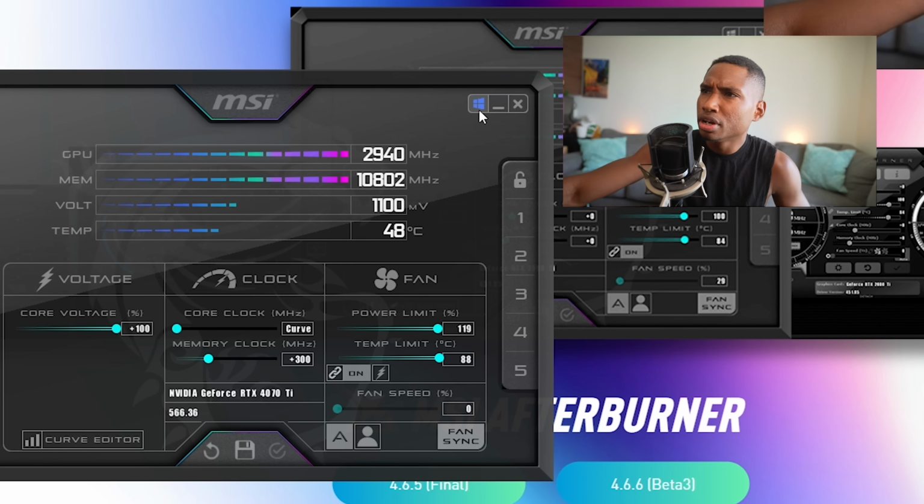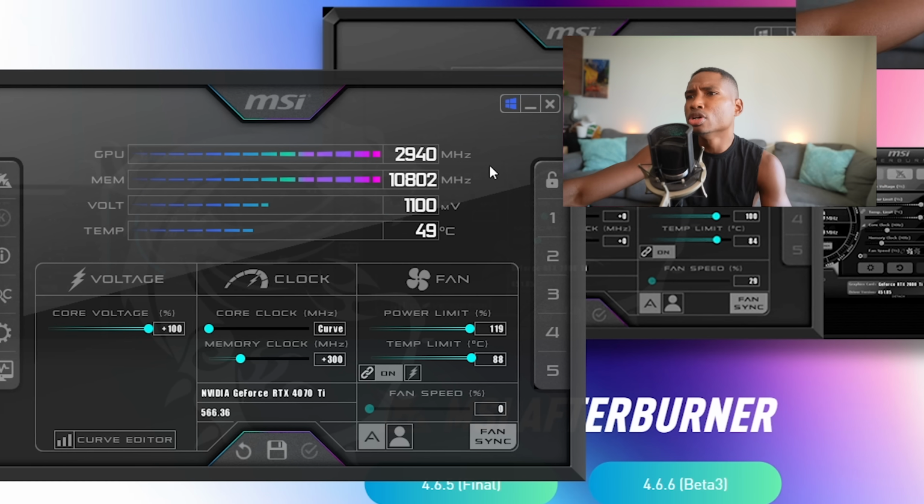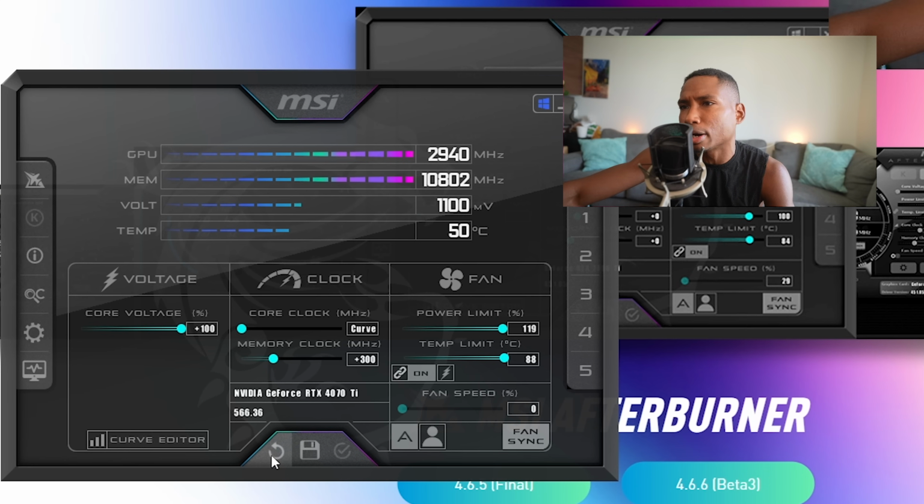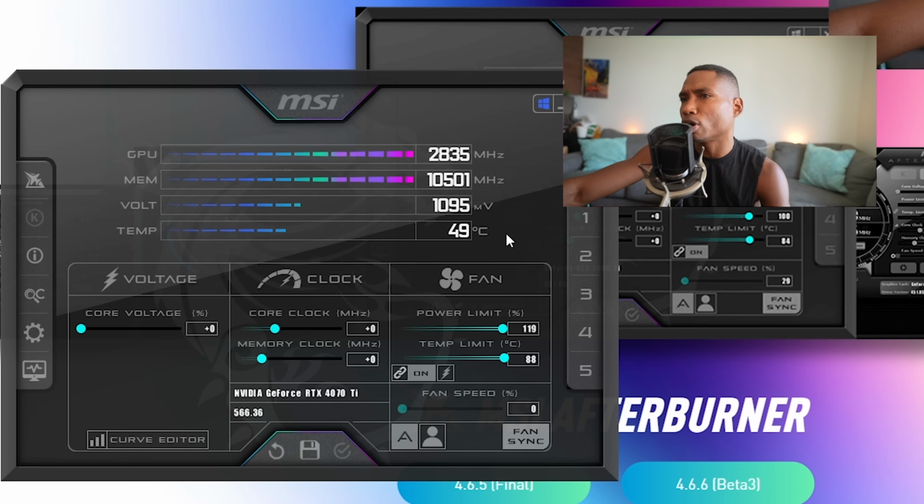Next thing you're going to do is you're going to go to Windows, this Windows right here. Make sure that that little baby is blue right there. You want to make sure that's blue. So the first thing that we're going to do is we're going to max out our power limit. Let me just start this from scratch. Max out this power limit here. Check mark. Boom, we're good.